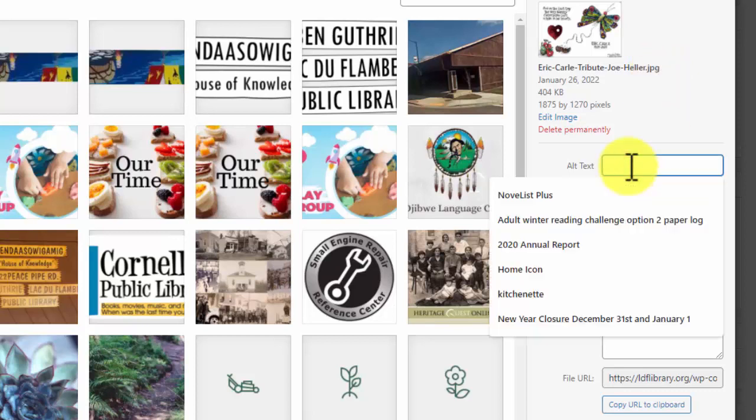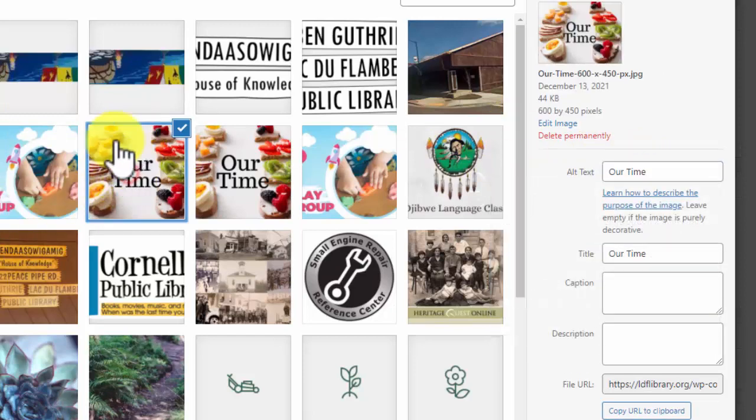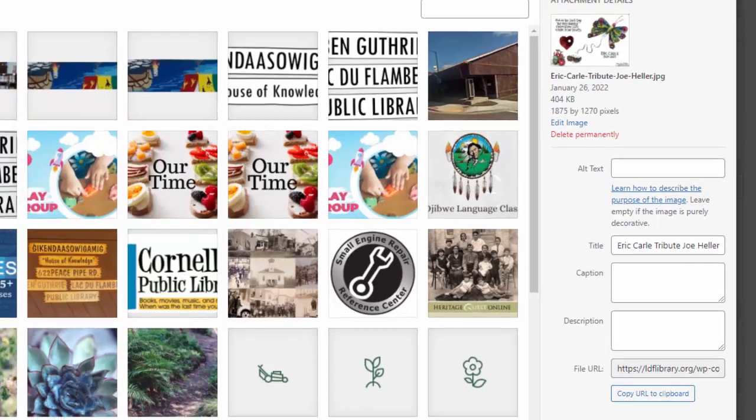And just know that you should put alternative text here. Alternative text means if there's any wording or information on your image, it should also go in the alternative text field. So let's say that we're putting a post in there for a new Our Time program that you have coming up. This is the picture that we'll use. And you'll notice in the alternative text area, I have Our Time. There's no other information in there, and that's okay because the blog post has all the information they're going to need.